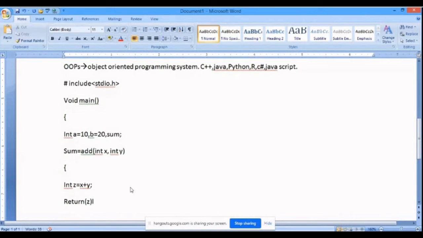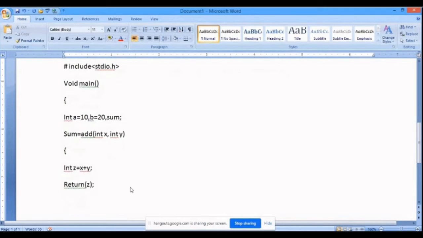If you are not understanding, don't worry. I'll tell you line by line how it works. Maybe now you'll be a little confused. Return z, and I will close this function. Then I will close the main program.